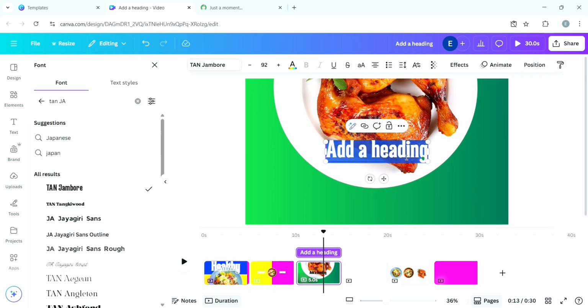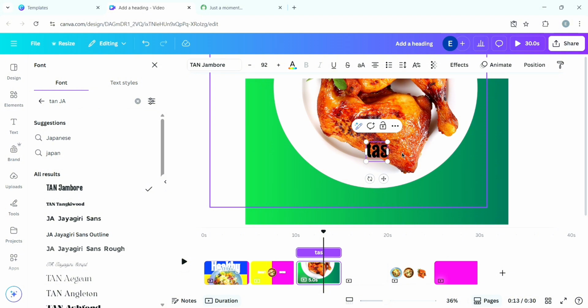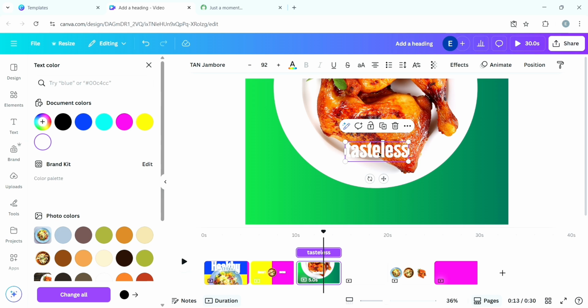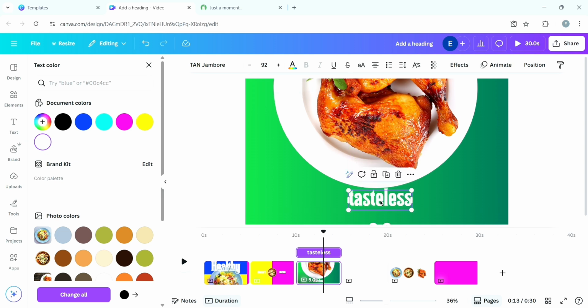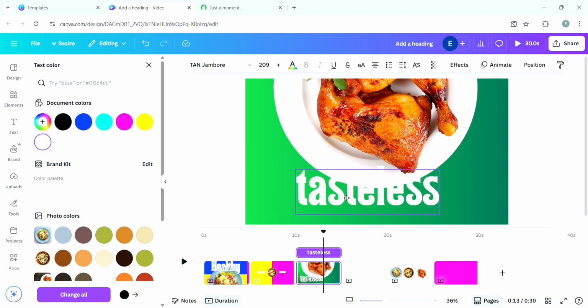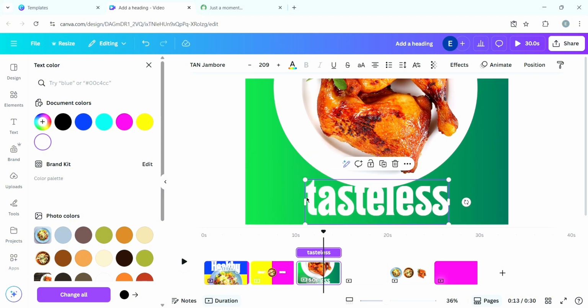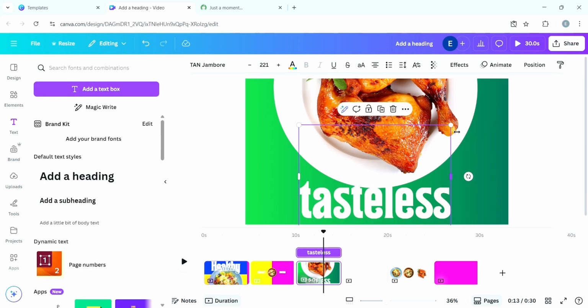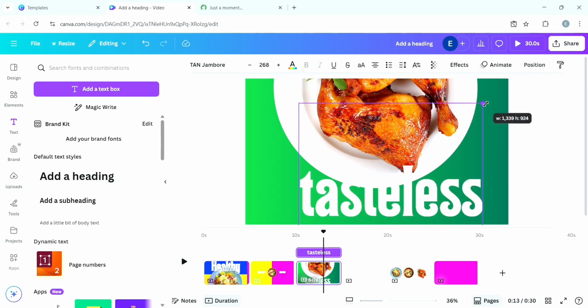Then go to your text and add in a heading. Then you want to type in tasteless. So go ahead to change the color to white. Move it down. Then you want to increase the size of the text. So you click before the T and enter to give a space above the text. Increase it.